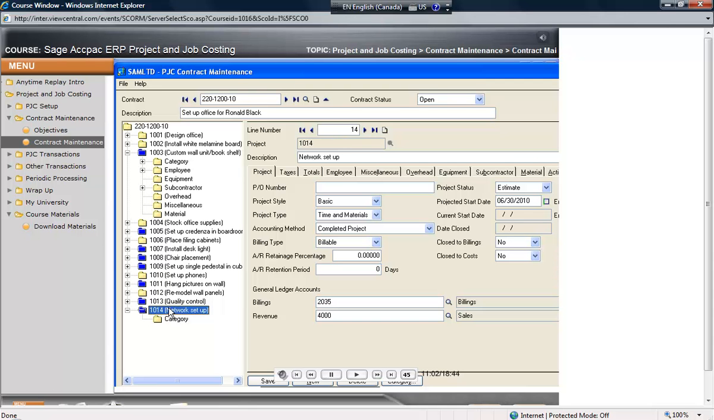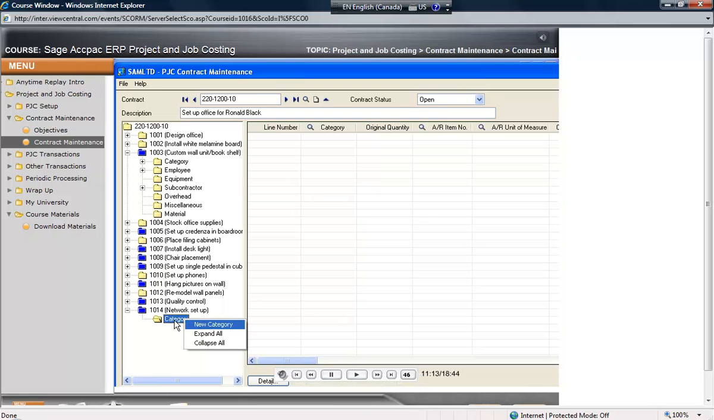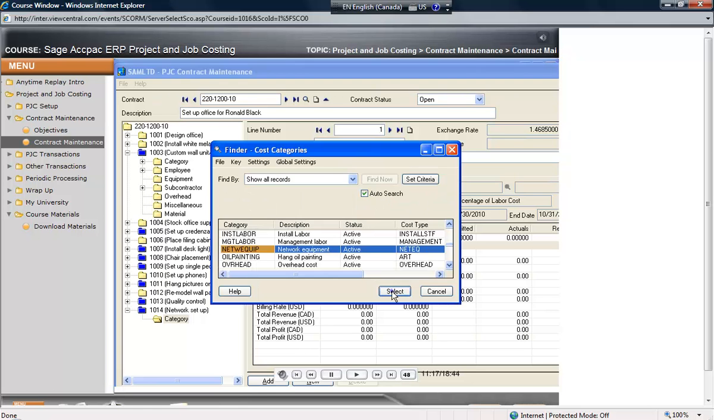The only subfolder that exists is the category folder. This is because with a basic style, estimating is done at the category level without assigning resources. To add a category, again we can right-click in the tree view and select New Category.